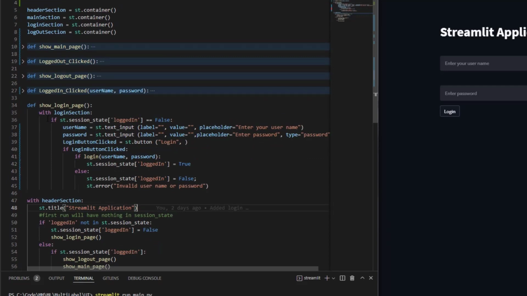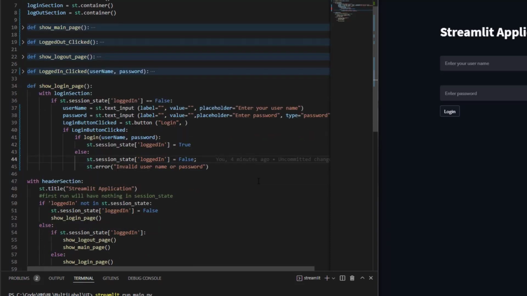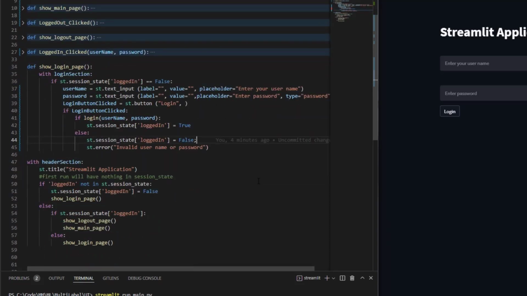So in the login section, I am again checking if logged in in the session state is false, which will be false in the first scenario when the page is rendering the first time. And then it will just show these two text boxes. And then you see I have this button, login button clicked. If it is clicked, then turn the session state true, and that's about it.